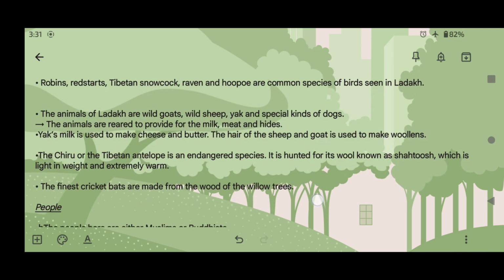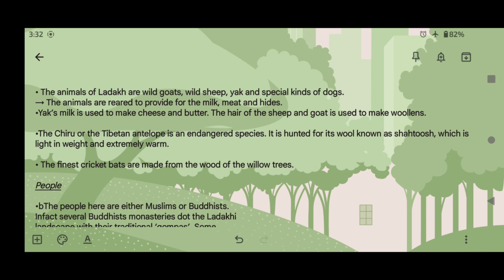The animals of Ladakh are wild goats, wild sheep, yak, and a special kind of dogs. The animals are reared to provide milk, meat, and hides. Yak's milk is used to make cheese and butter. The hair of sheep and goat is used to make woolens. The chiru or the Tibetan antelope is an endangered species. It is hunted for its wool known as shahtoosh, which is light in weight and extremely warm. The finest cricket bats are made from the wood of the willow trees.